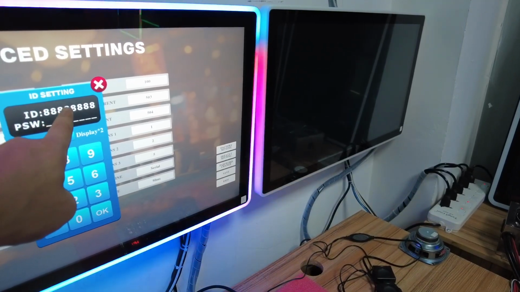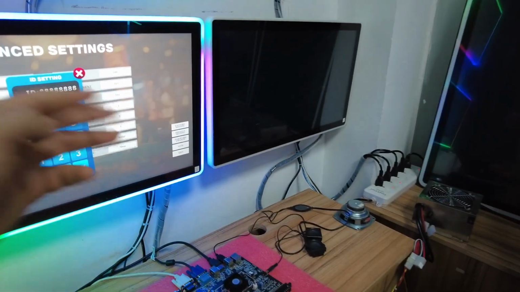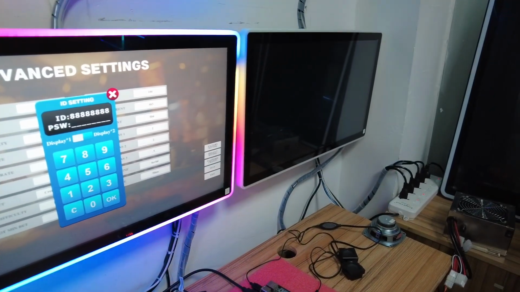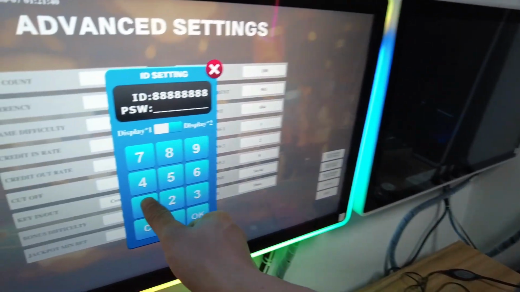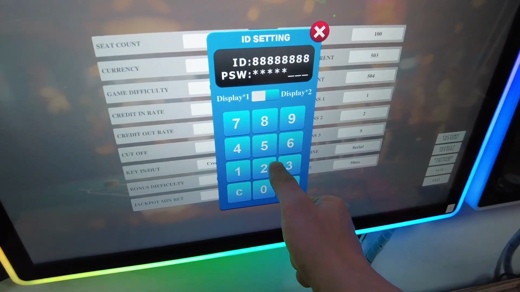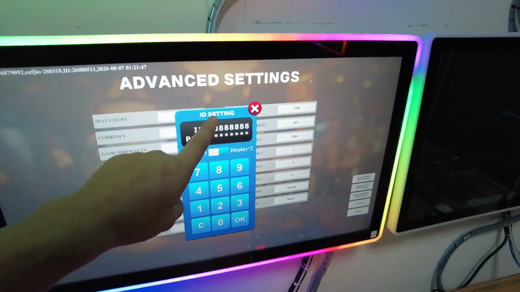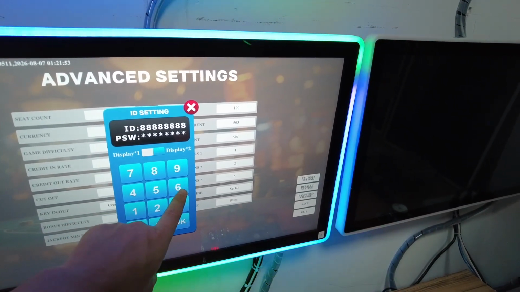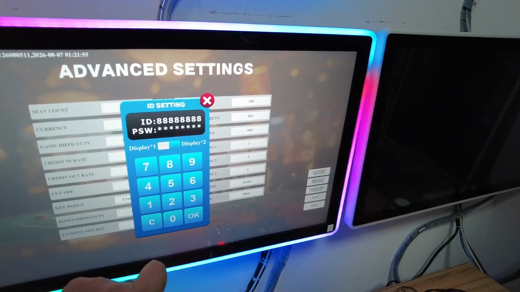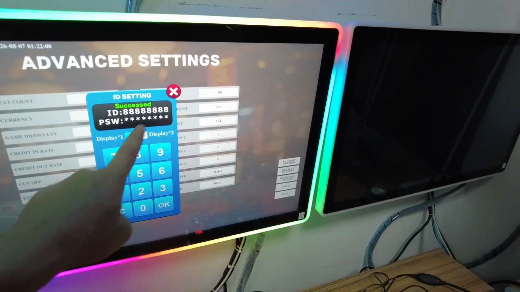OK, 1 2 3 4 5 6 8 of 8 is the ID. 然后那个密码有什么讲究没有？密码是固定的，10086101. OK, the ID is 8 of 8 and the password is 10086101, and then you can convert to single screen.